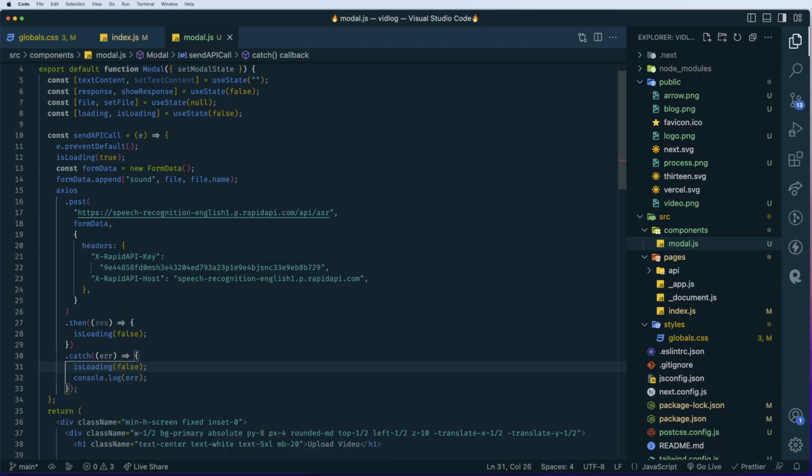So this means that whatever the result is, if it is a success or if it is a failure, whatever status code we get, the loading should be false. So we have is loading false. So that is one thing.